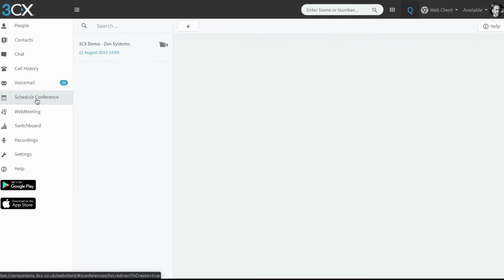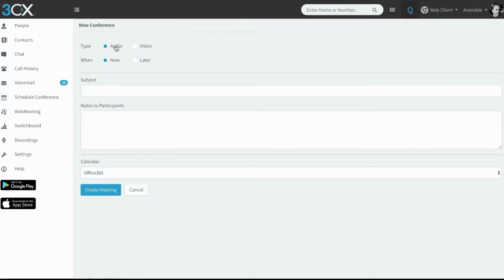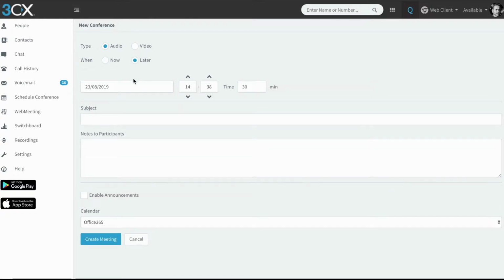Scheduling a conference is super simple with the 3CX web client. You can see here that I've got one that's already been put in here. That's actually a past date of the 22nd of August, and you can see that was a video conference. If I want to create a new conference, I simply hit the plus button. I select whether I want it to be an audio or video conference, whether I want it to be now or later. If I select later, it then gives me the option to provide a date and a time and a duration for the conference.